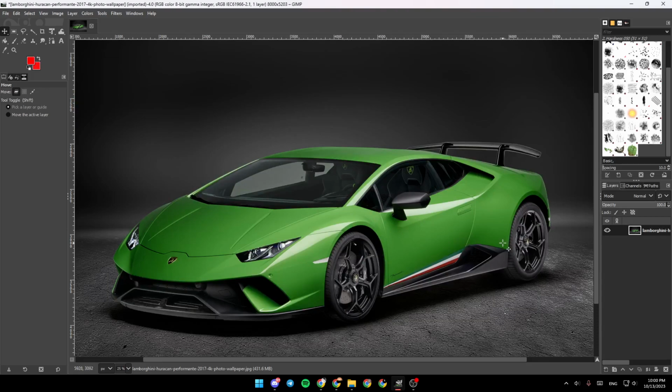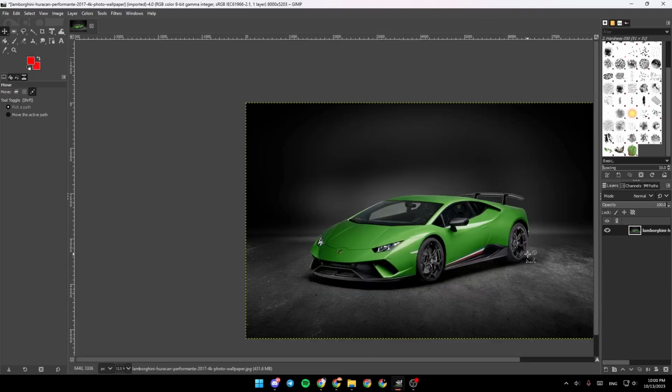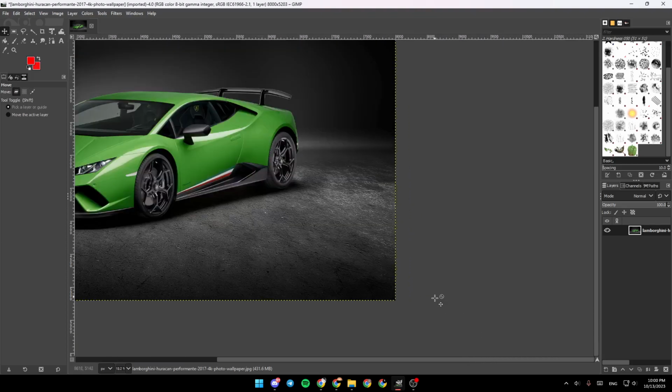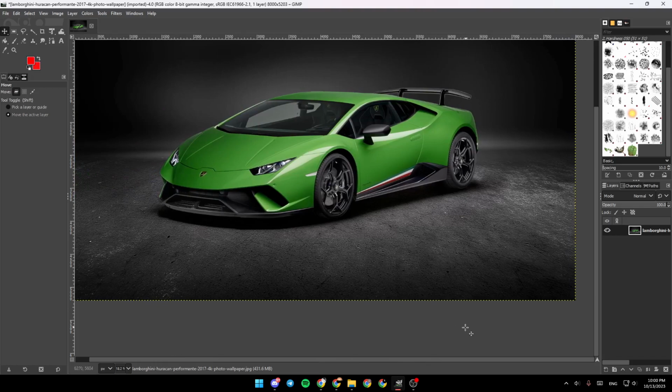So hold Control on your keyboard and then zoom out. And as you can see guys, now the image is bigger.